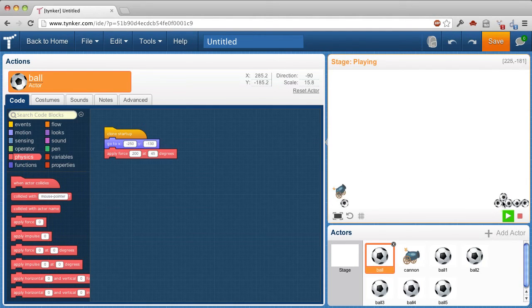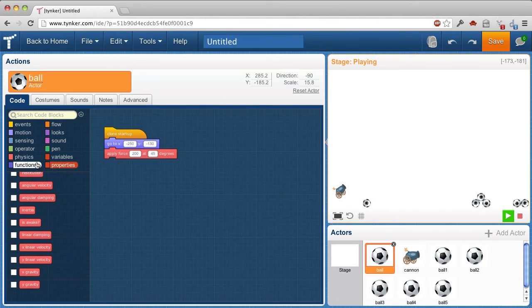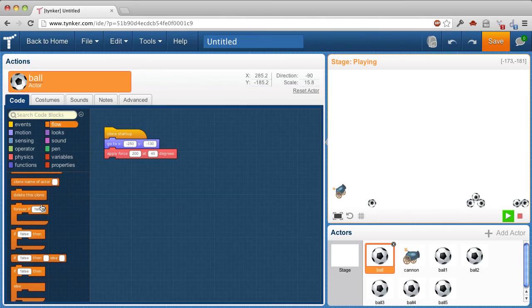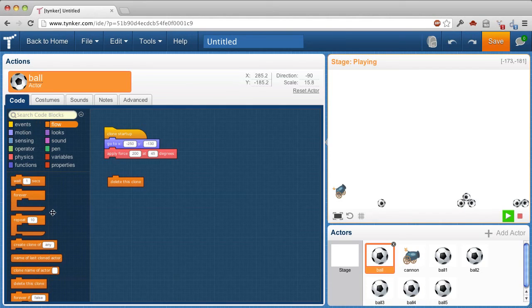All right, so I'd kind of like these balls not to pile up. I want them to go away after a while. So flow, delete this clone. There it is. But I don't want to delete it right away. I want to wait a moment. So I'll wait a couple of seconds and then delete the clone.